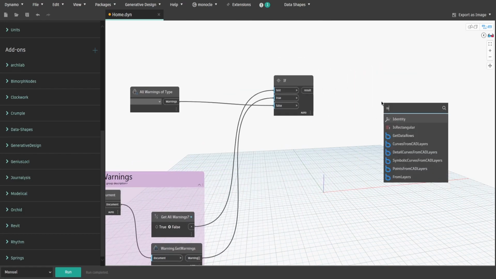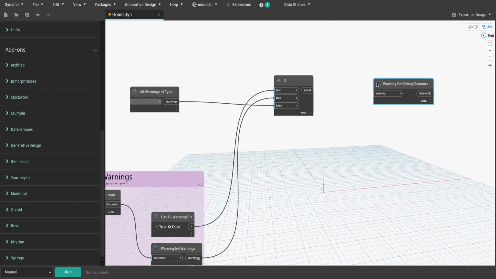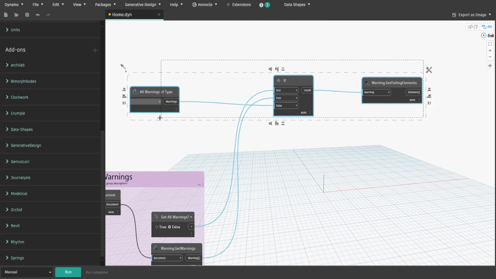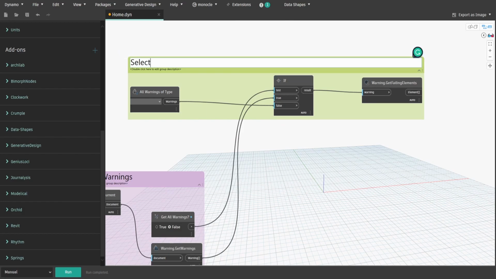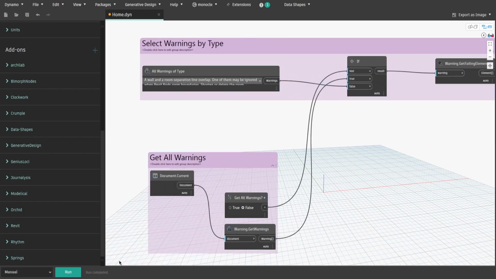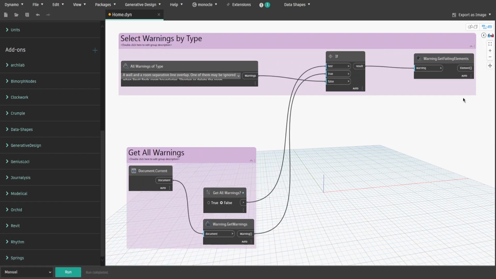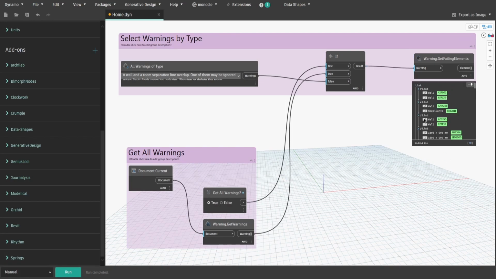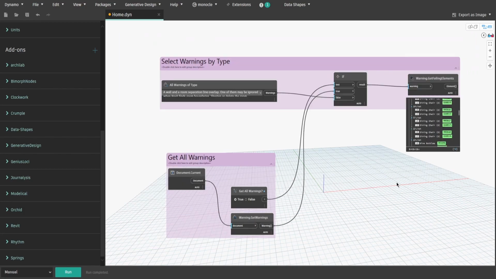Get warning.getFailing_elements node and connect the resulting output to it. Create another group and name it select warnings by type. When you press run, you would see that if get all warnings is set to false, get failing elements node would only give elements with selected warning type. But when it is set to true, you would see all failing elements being categorized by its warning type.